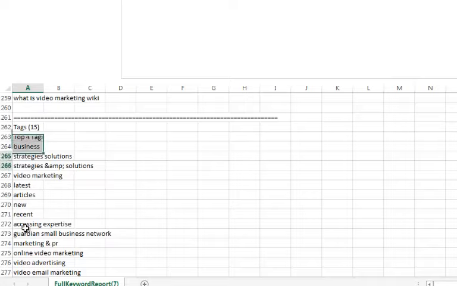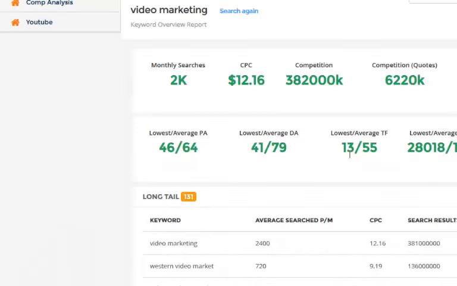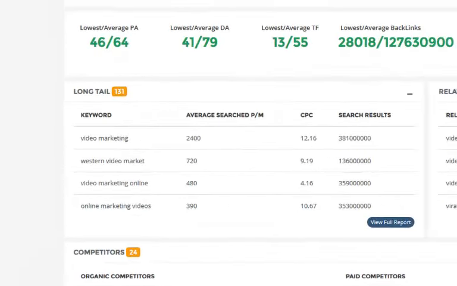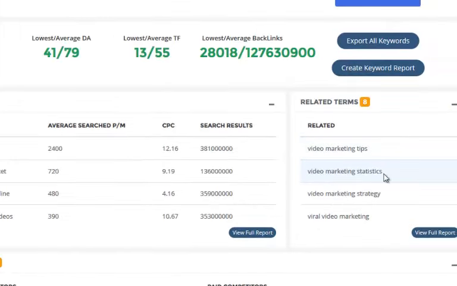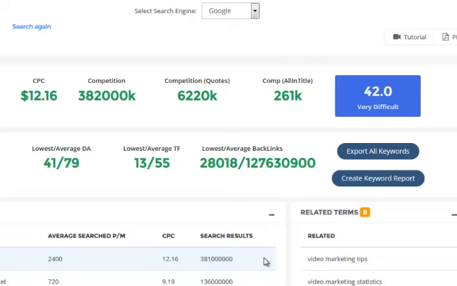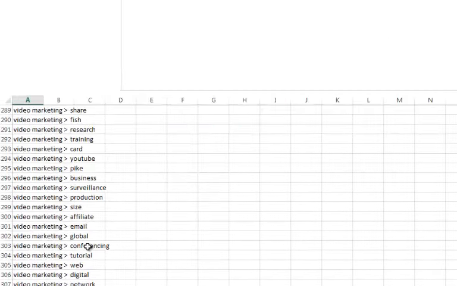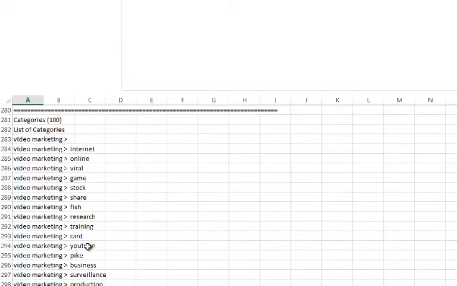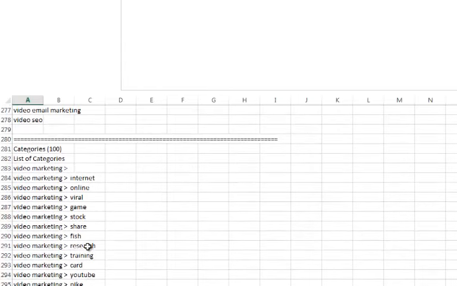You'll get all of the tags, so the tags that are being used by the top ranking sites. So if we have a look down here for tags, we've got video marketing tips, video marketing statistics, video marketing strategy, viral video marketing. So you're going to get so many keywords, and basically by using Nichgenetics, guys, you're going to get an understanding of your whole niche, and that's exactly what it's going to do, and it's going to provide you with so many other things, and so many more opportunities to rank for as well.